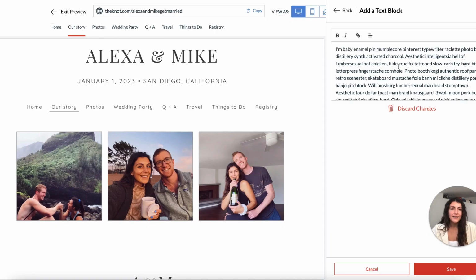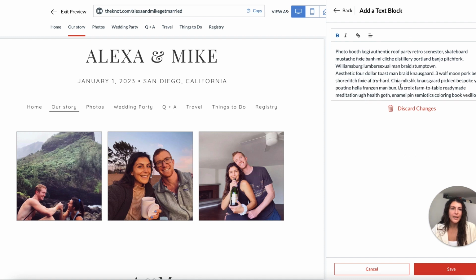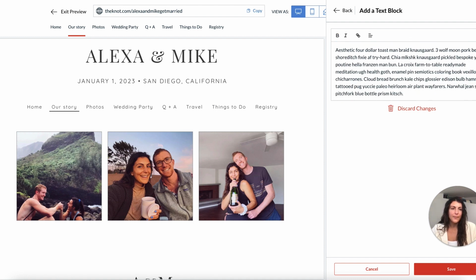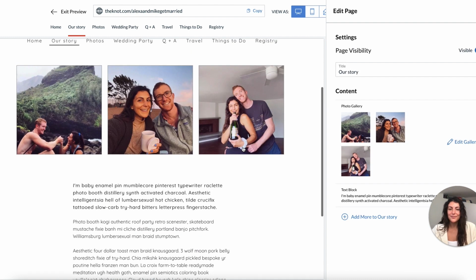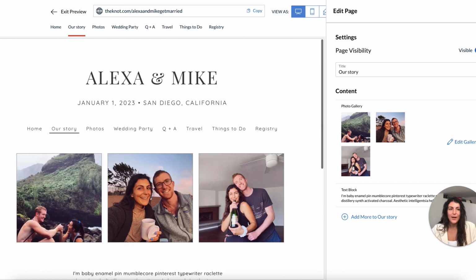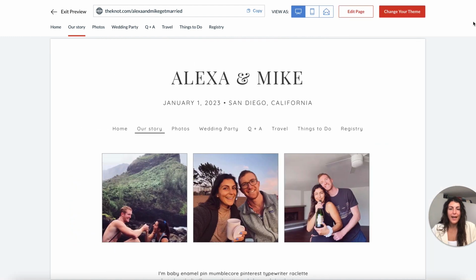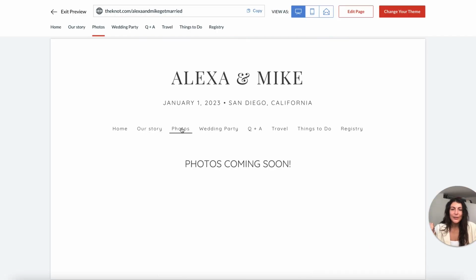Back here, we'll just say like this. I'm gonna bold this beginning section, and then I'm gonna do another paragraph break, and let's just see what this looks like. We're gonna save it. Yeah, looks great. I think this is good. So I'm going to close out of that, and our second page is already done. Let's move on to photos.